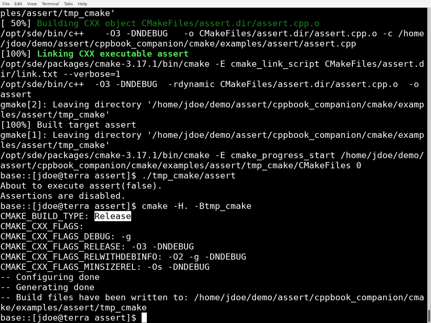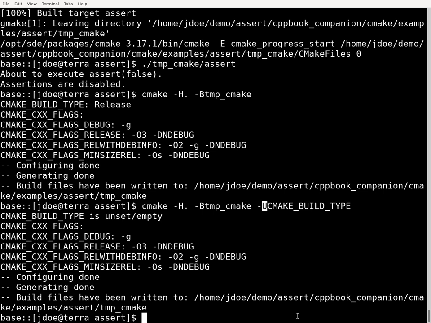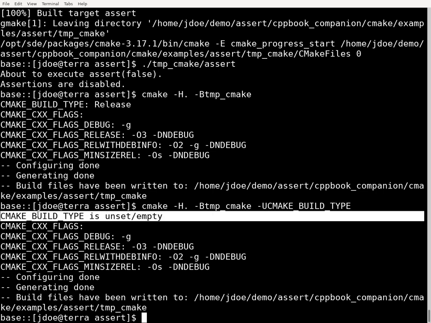So if we actually want to force it to not use any build type at all, we have to explicitly undefine the CMAKE_BUILD_TYPE variable. And you can undefine CMake variables with the -U option to CMake. This basically unsets the variable so it's not set at all. If we do this, now you'll notice that the build type is not set at all.